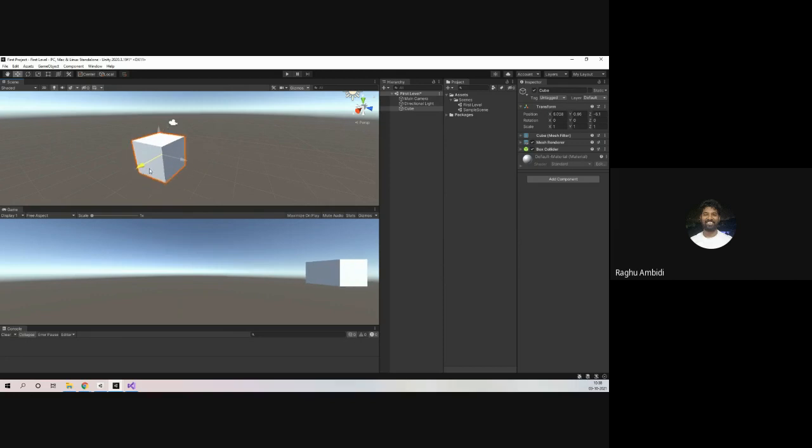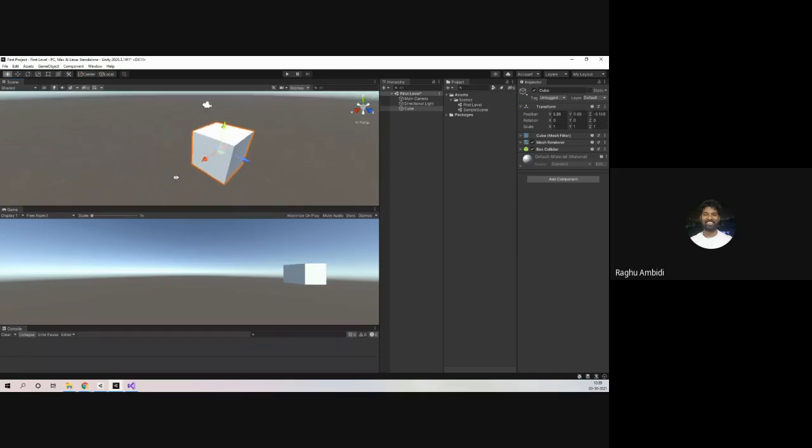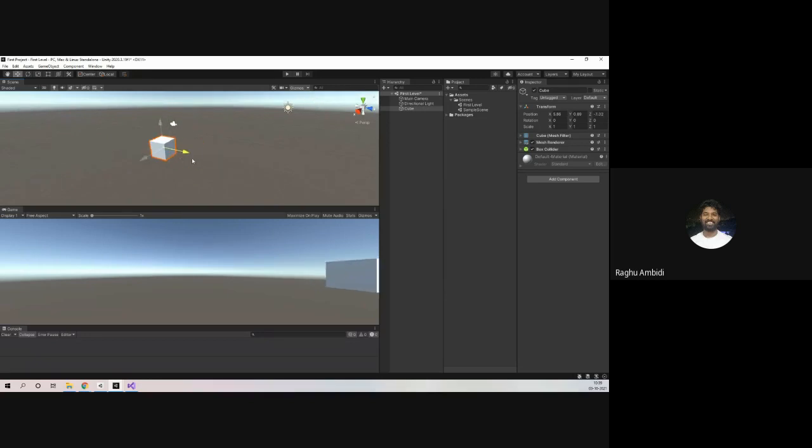Okay, if you want to know what this blue color indicates, what green color is, which axis it is, you can see in the same scene in the top right, there are already some names. Red color is called x-axis, blue color is called z-axis, and sorry, green color is called y-axis. Okay, so right now it is in translate. Translate means you can move the object actually.